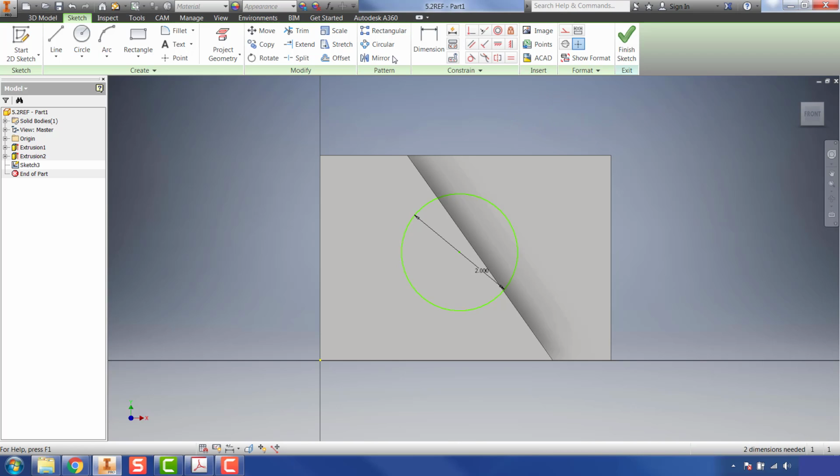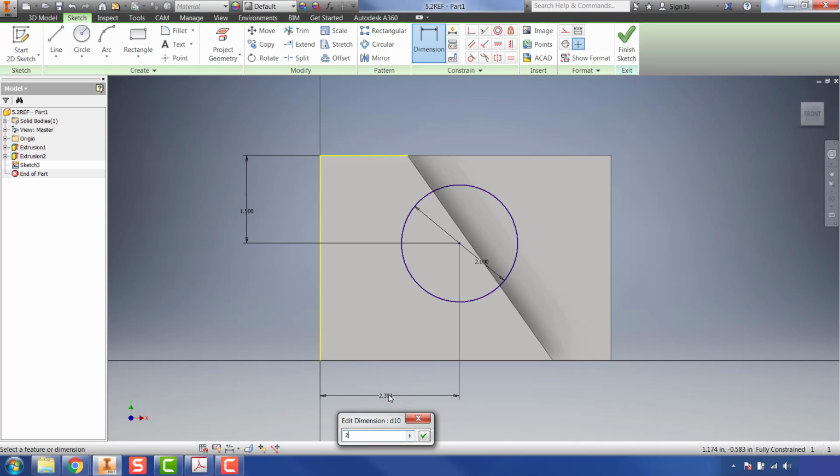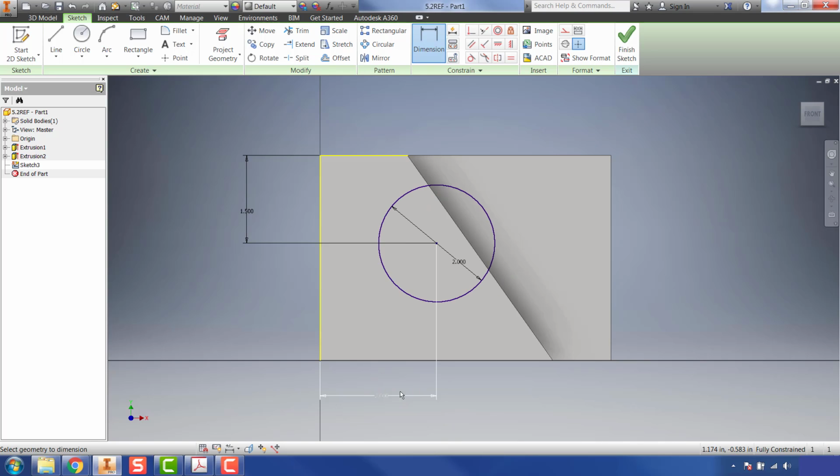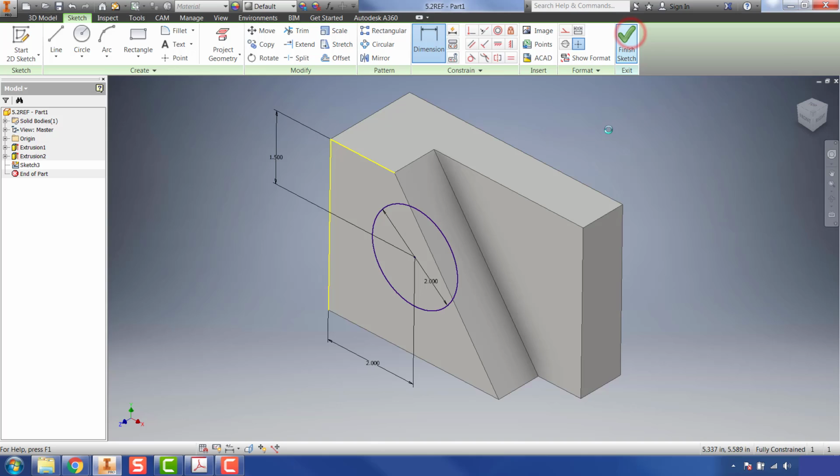And now I want to place this part, so I'm going to use my dimensioning tool, and I know that from this top edge to the center point of the circle, I need that to be 1.5 inches. And I'm going to use another dimension from this left edge to the center of that circle, and I know I need that to be 2 inches. And then I'm going to hit Finish Sketch.